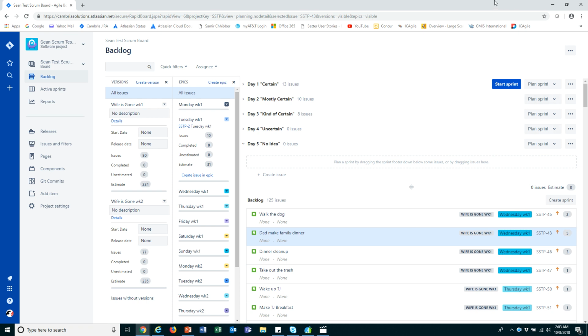So if I open up the versions, it gives me some key pieces of information really quickly. One is it gives me the title, gives me the description if I put one in there. It also gives me the start date if I've entered one and the release date if I've entered one. Also gives me the number of issues that are in this release, how many have completed, how many are unestimated, and what the total estimate is. So really quick snapshot of some key pieces of information.